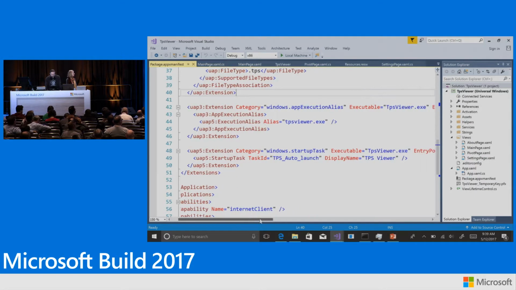What's new here is the next guy, the app execution alias. This is the feature that we're building to support command line launch and command line arguments for your UWP application. So what I'm declaring here is that for my UWP TPS viewer, I want the system to know this as TPSviewer.exe. So now when I go on a command line or from a script and execute this, the system knows that what it really needs to do is launch this UWP app and pass in the command line arguments to that process.